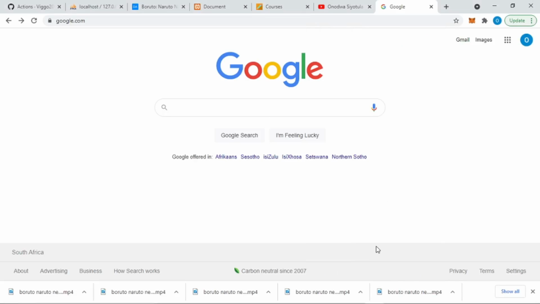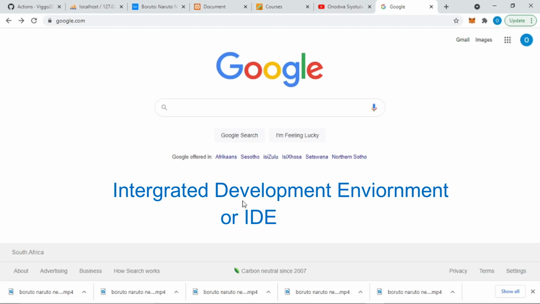Okay, so now we're gonna begin the tutorial, and first thing we're gonna need is a Java development kit. Now that's essentially just tools that you will need for writing Java code. And the second thing we're gonna need is an integrated development environment.